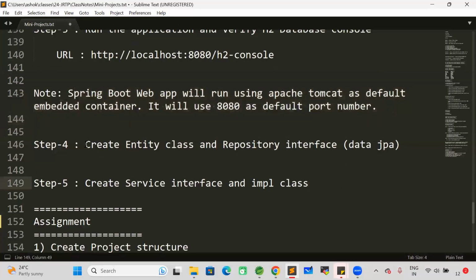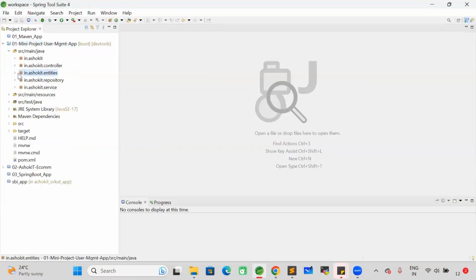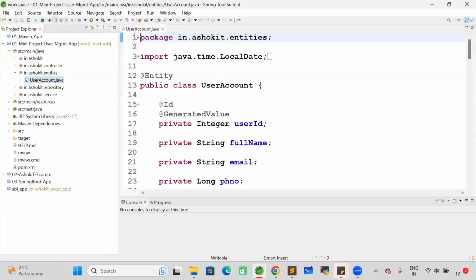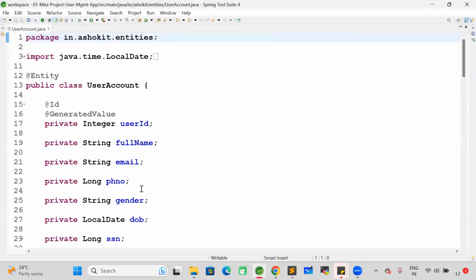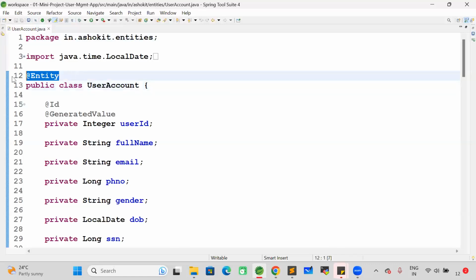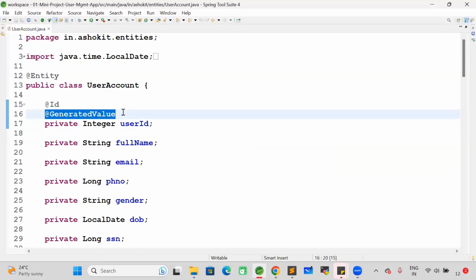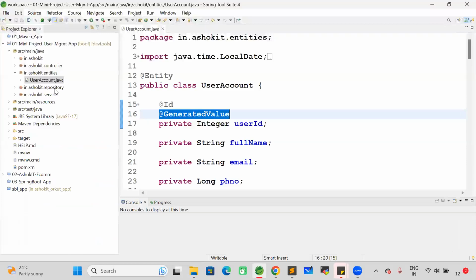Then we created an entity class and a repository interface. An entity class is nothing but a Java class which is mapped with a database table. To represent the Java class as an entity, we use the @Entity annotation. To represent the primary key mapped column, I'm using @Id. For the primary key, I don't want to generate the value manually, so I'm using the annotation @GeneratedValue. So this is our entity class.